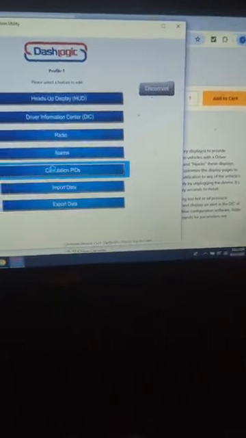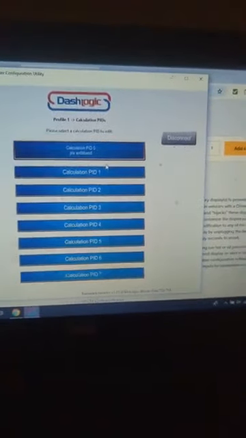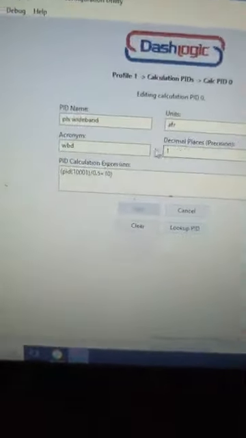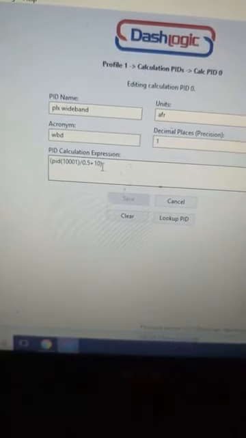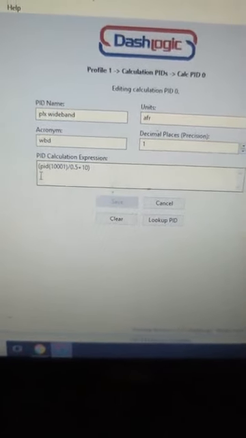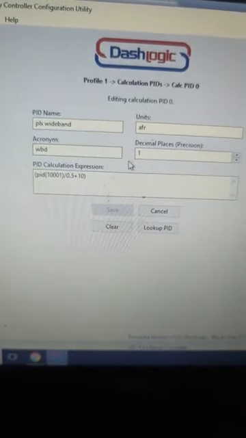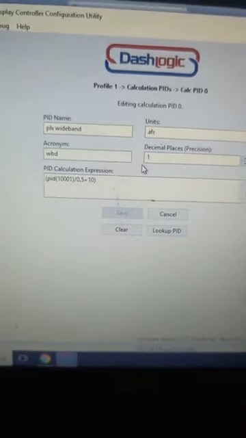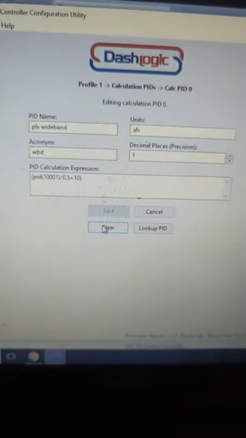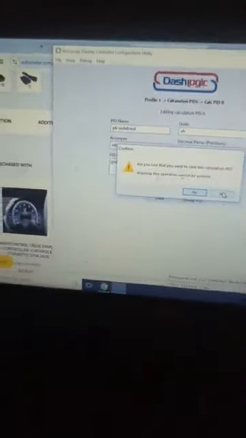Then your calculations. This is where you set up like your wideband. So you got a wideband plugged in. It's not going to know how to read it, so you're going to have to go in here and do a little math calculation. You can usually look them up. They're pretty simple, but just make sure you get the parentheses in the right areas and such, and you can name it whichever you want. Mine's set up for a PLX wideband. I'll show you where I plug it up and whatnot, but that's the calculation you need to make it display. Nope, don't clear, cancel.